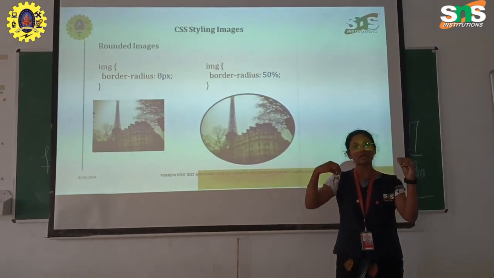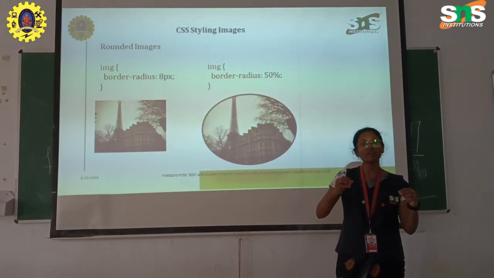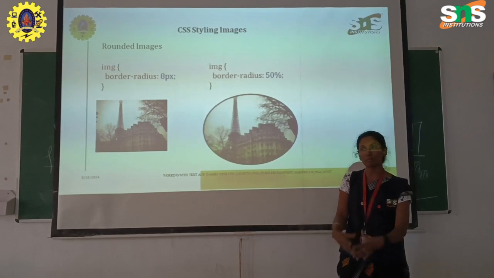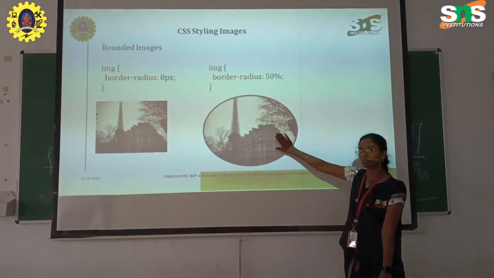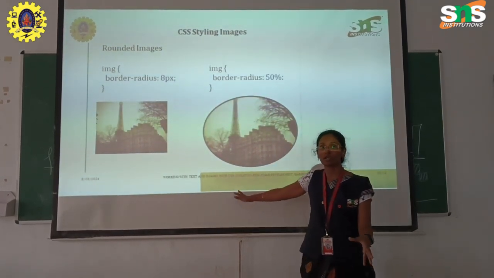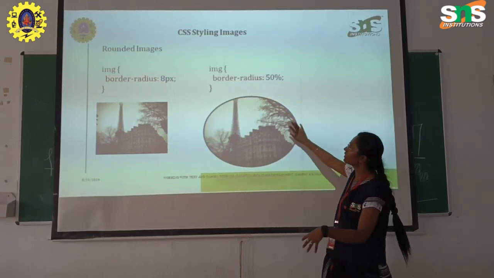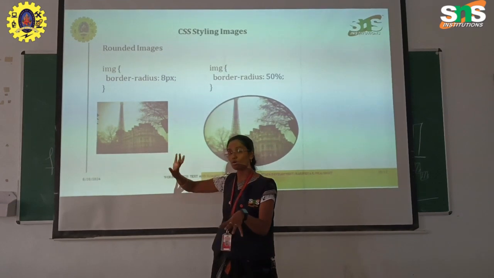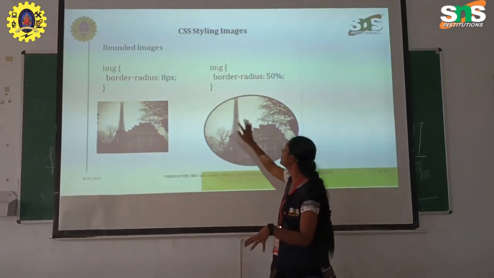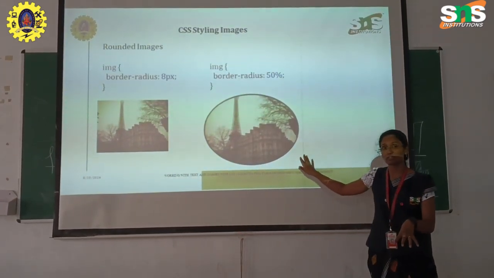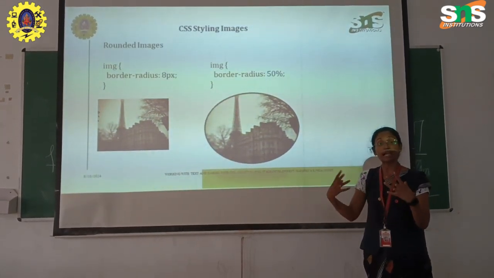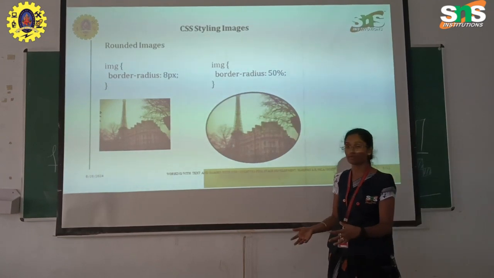After I design my HTML, how will the images change, how will they be attractive, and how will they be suitable for my application? I will give these particular properties and change my images as you want. CSS style images. Here I will give the border radius of your images, which means these properties will be helpful for changing the shapes of the images in your web applications.